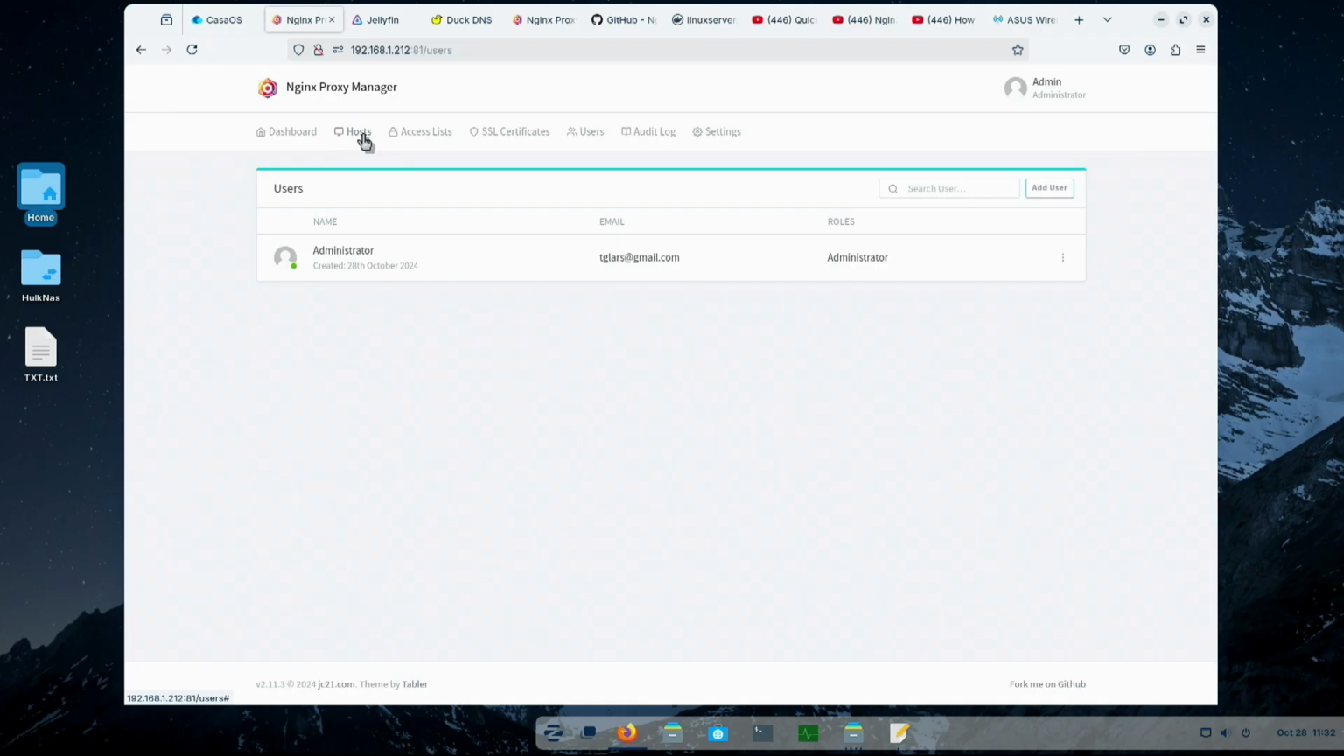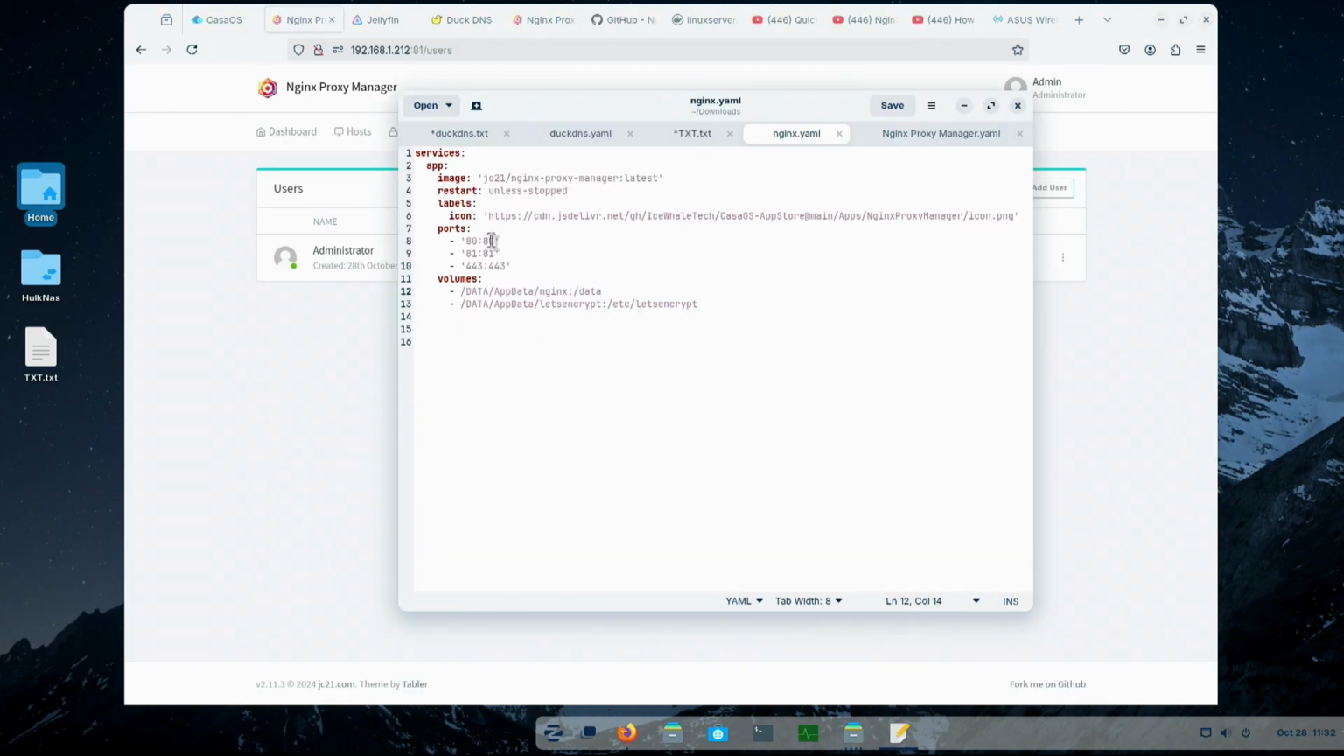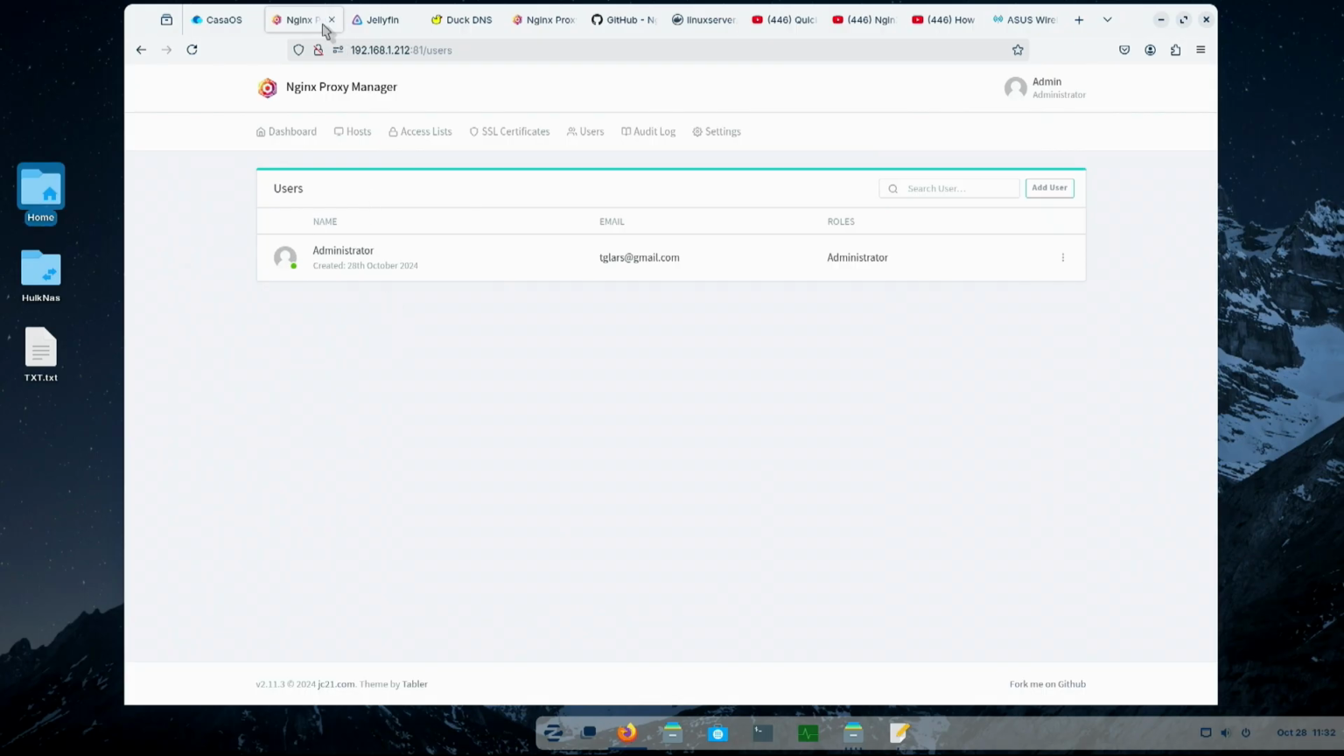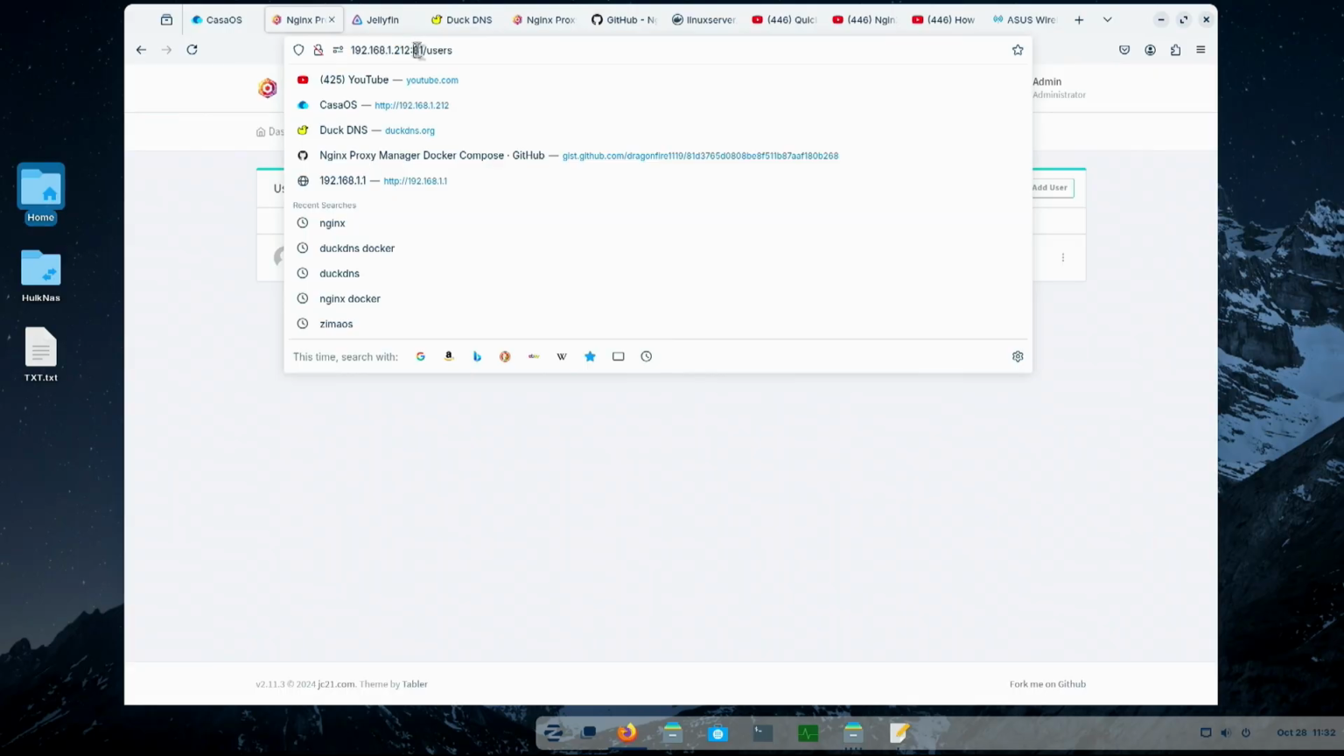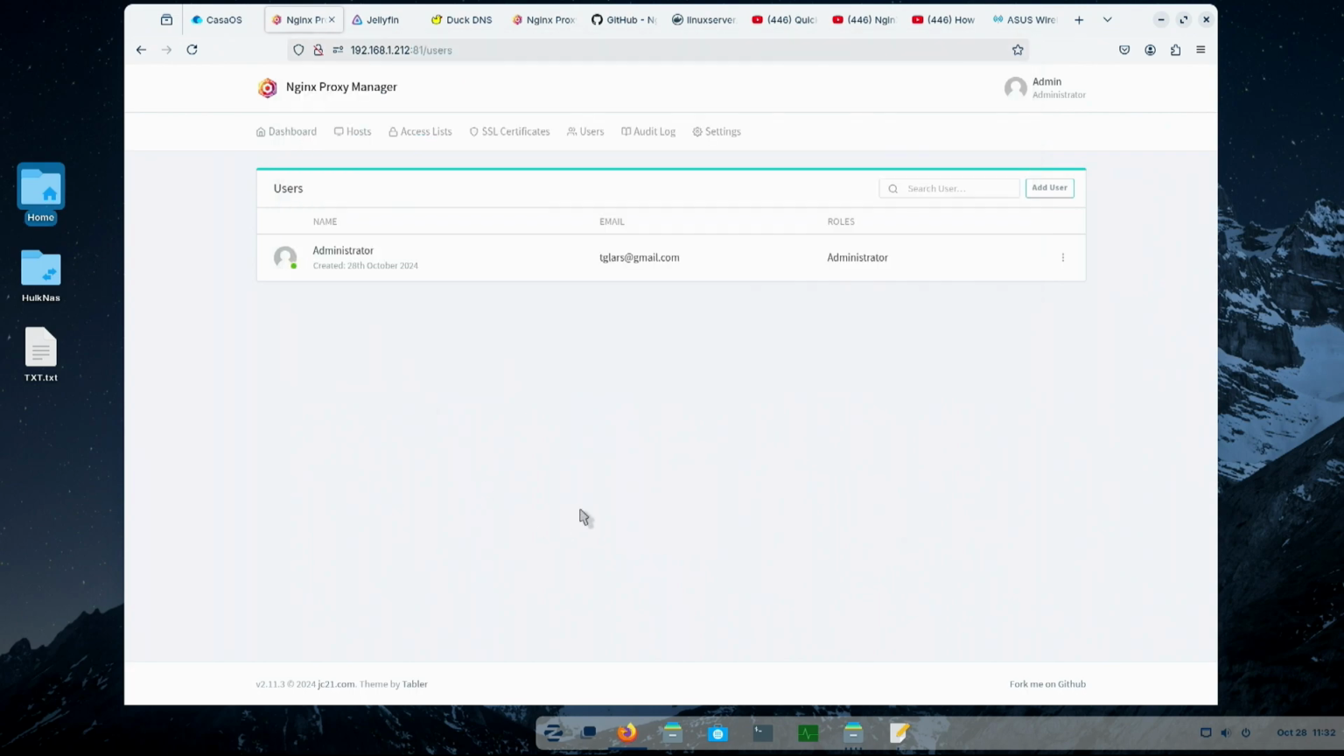And so one thing I will mention here is that, let's go back. It uses these ports, but the URL runs off of port 81. So if you're launching Nginx for the first time, you're going to put your IP address of your server and then port 81. This automatically does this when you launch from the icon in CasaOS. But if you're using Docker, then you'll need to put in your IP address and then colon and then 81, and then that will get you into it where you change your username and password.